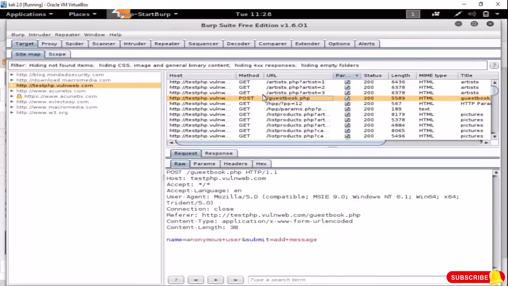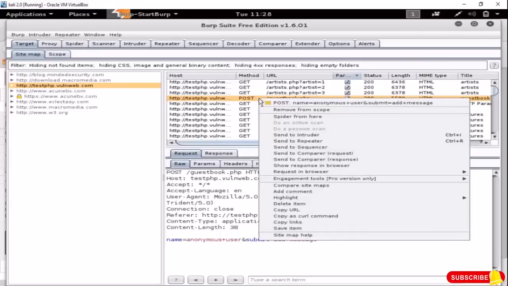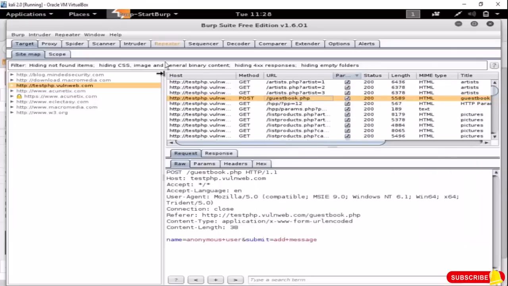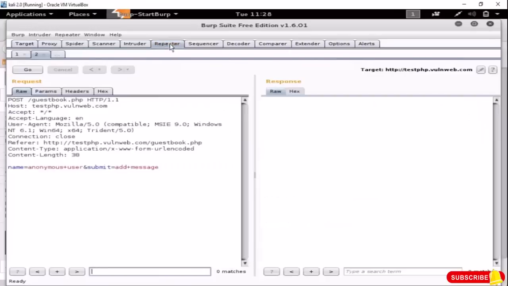So let's try this one, which says guestbook.php. Right click and click on send to repeater, and now let's switch to repeater. See, the job of Spider is to crawl all of the pages from a website, and then it will tell us which of these pages have input parameters, and once we find them, we have to send each web page to repeater.